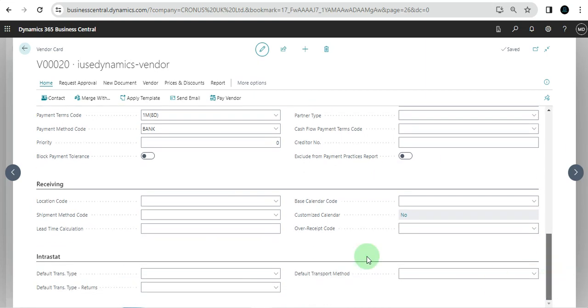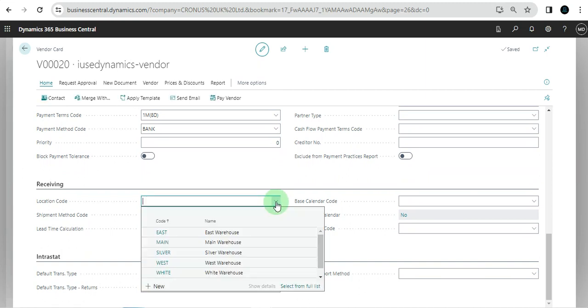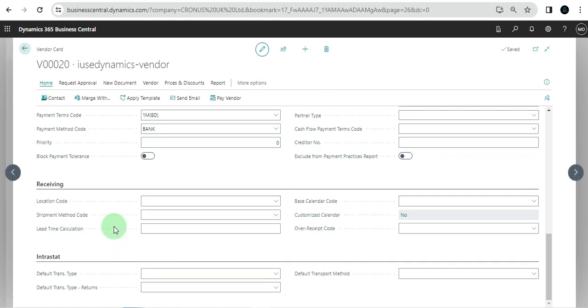And receiving side, obviously, that's the location code. Is this vendor located east, west, or whichever you distinguish there or you define there. Shipment method code is a kind of code which is the delivery condition of the related shipment, such as free on board, which is called FOB. Lead time calculation specifies the date formula for the amount of time it takes to replenish the items.